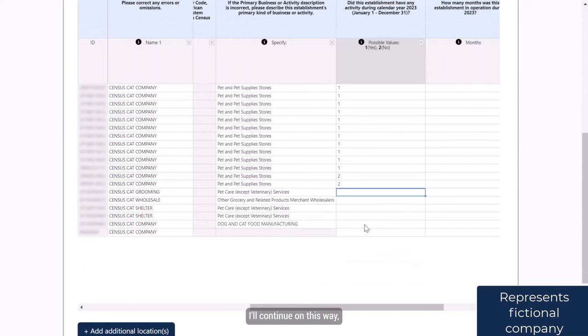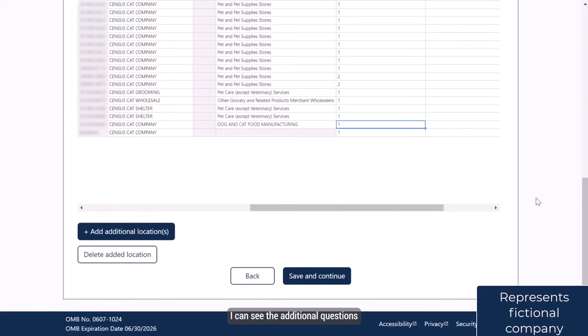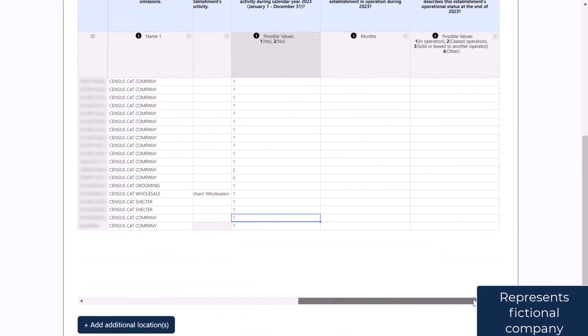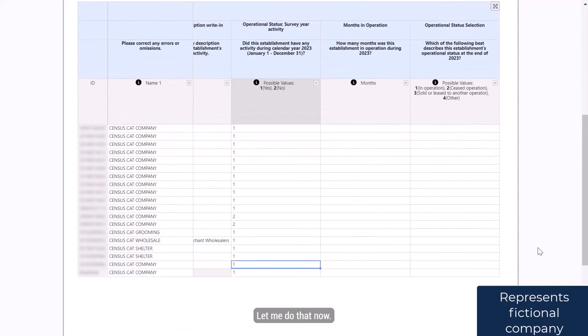I'll continue on this way, completing the operational status for each one of the locations, including the location that I added. If I scroll to the right, I can see the additional questions I need to answer for my locations. Let me do that now.